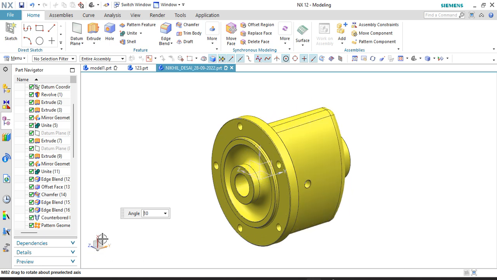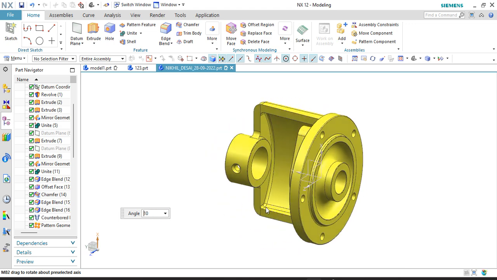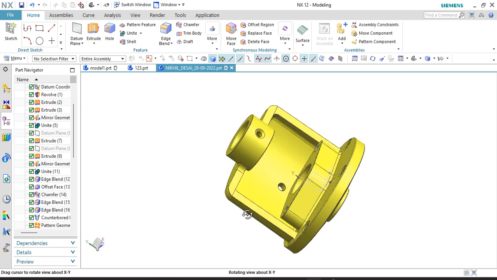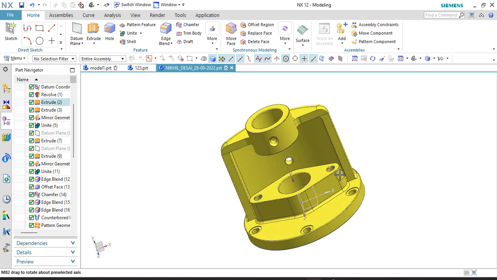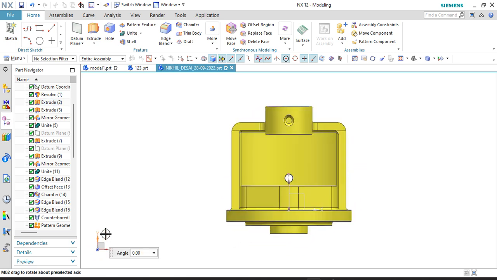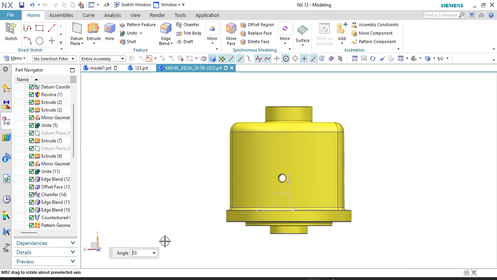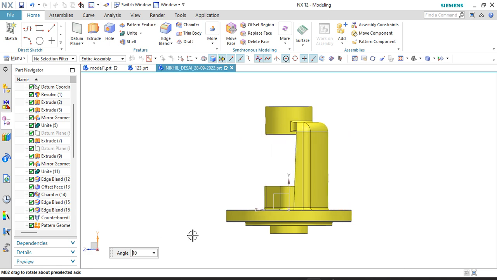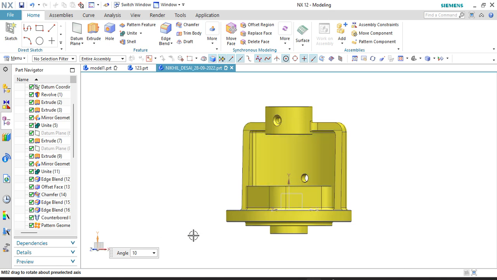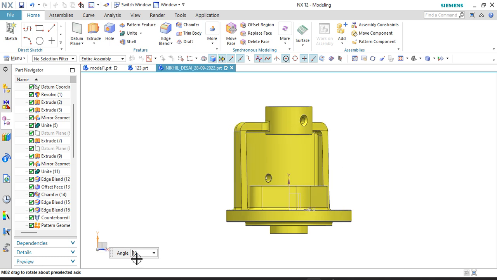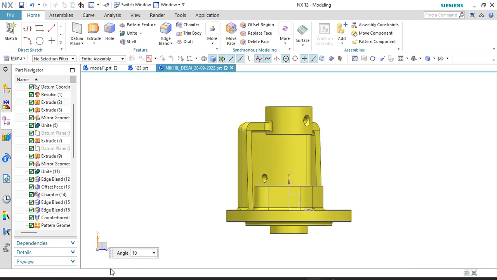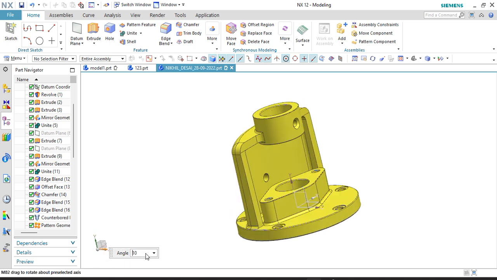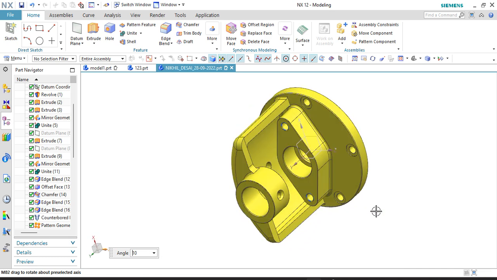Now if I want to rotate my component along X, then click on X, just click on 10, and again rotate along 10. Then come to the normal view. I'm pressing F8, then click on Y. Then I can put some values, and then again it rotates. You can view your component along 360 degrees, and in every direction it's possible to view.